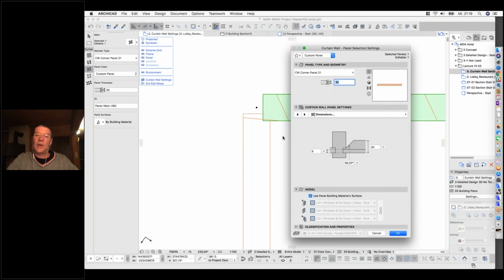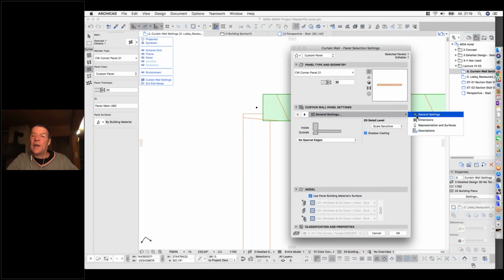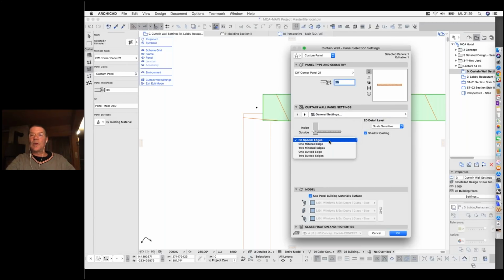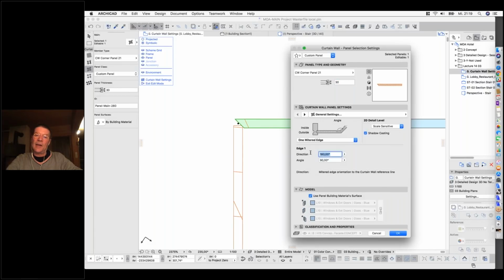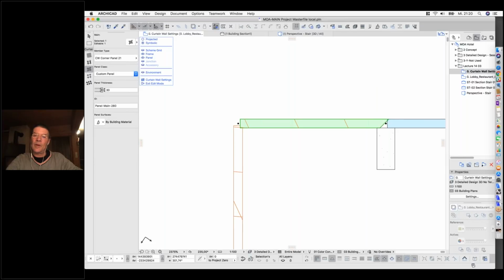Again, let's have a look, not only at the dimensions, but let's have a look in here at the general settings. The secret is down here. It's by default set to no special edges, but you can have a mitered edge where you can define an angle. And a second confusing thing is here. Edge 1 has a direction which is described by an angle. Wow. So that means you have to decide by setting an angle which edge of the panel you are handling. I can show you, if I go to 0, it's the opposite side.